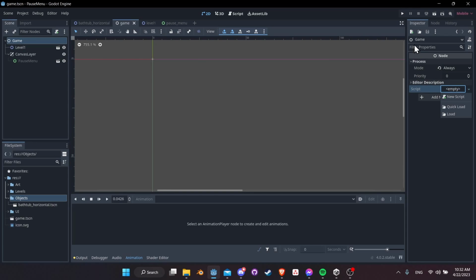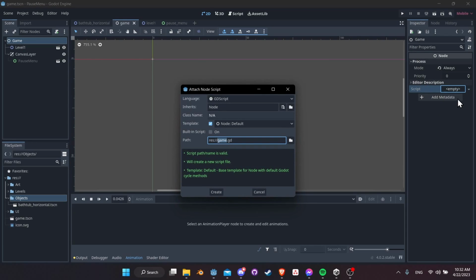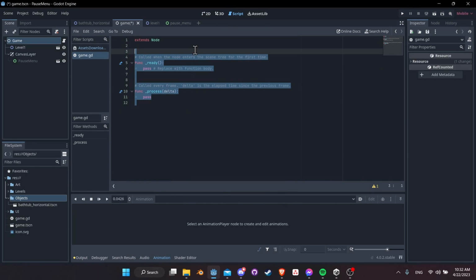So I'll click on inspector, script, new script, and we could just call it game.gd or maybe gamemanager.gd, whatever makes sense for you. We'll just use the default for now. So game.gd, let's remove the boilerplate text.